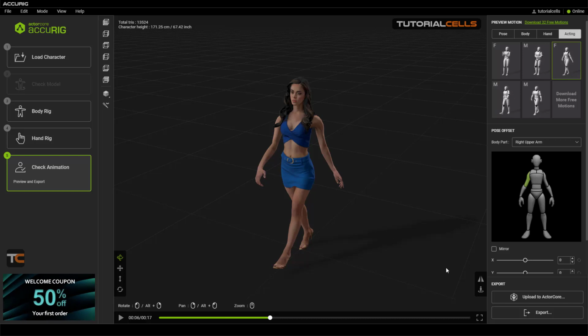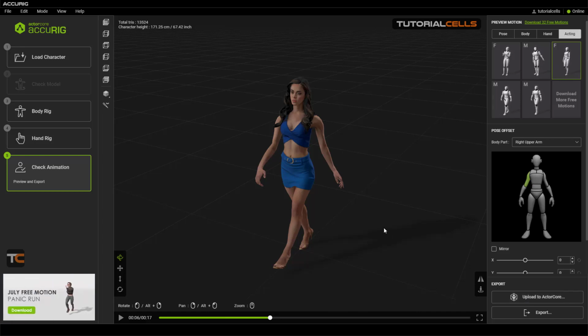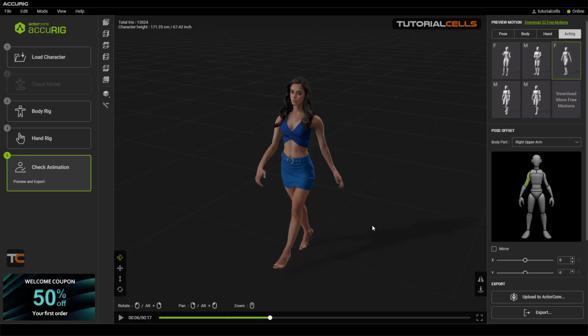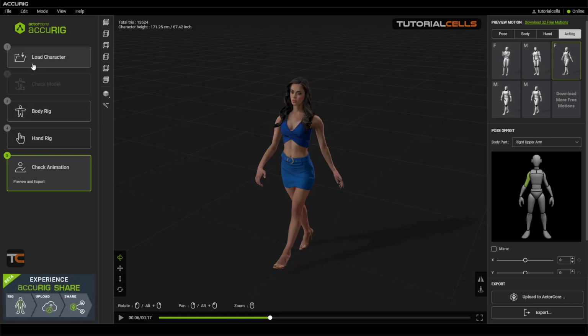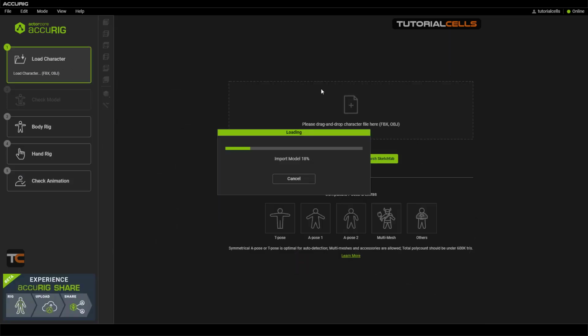Another thing that you can do is upload to ActorCore. For that, I want to export another character, beginning from scratch, for the next lesson. We import another character. Okay, we import the Super Mario character and rig it.